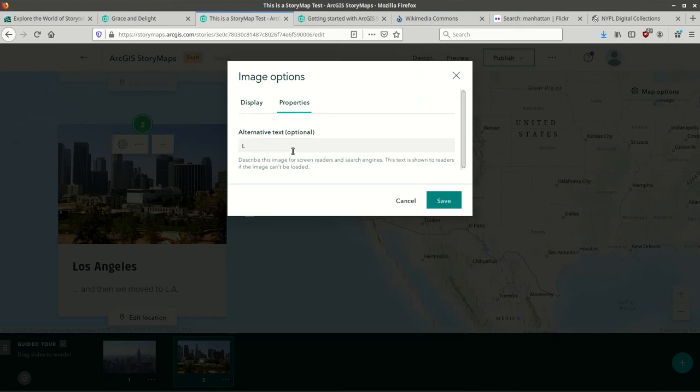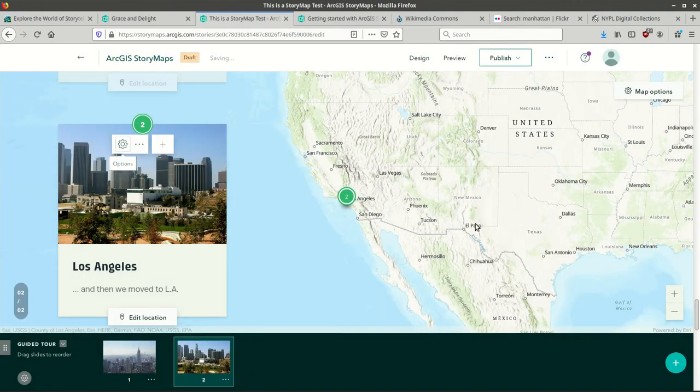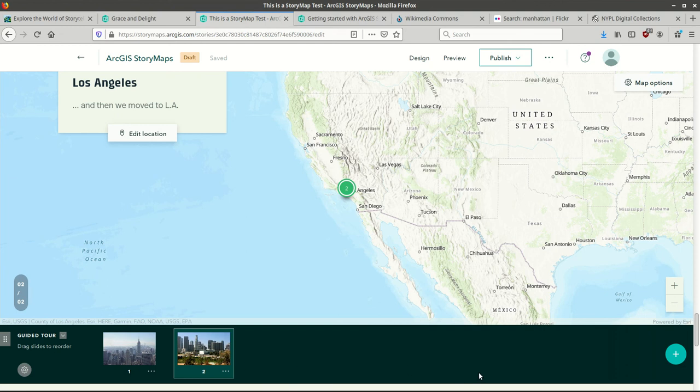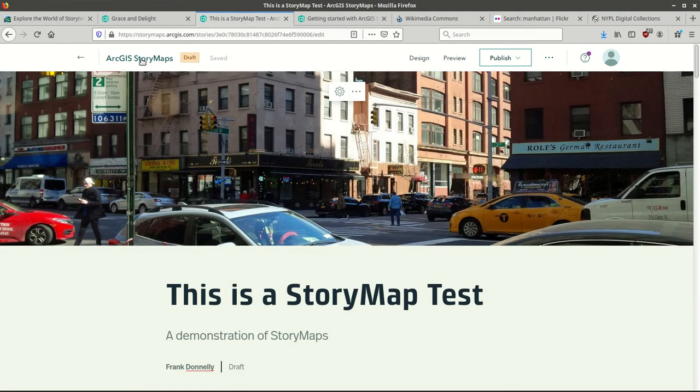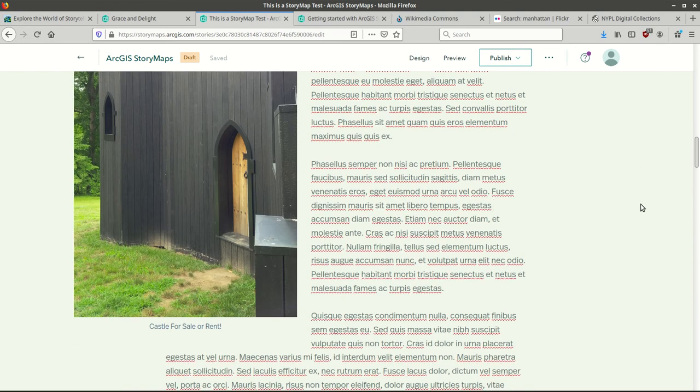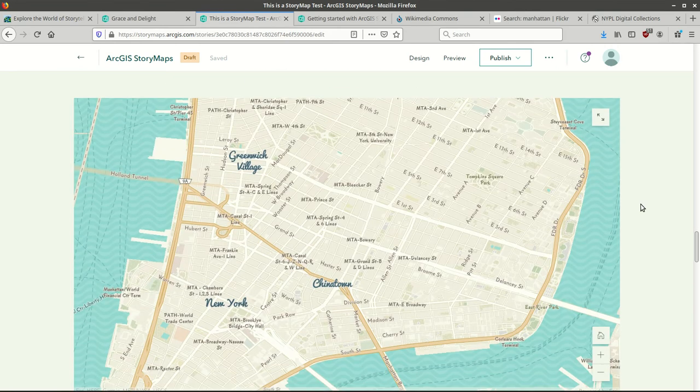Save that. All right. And you can add as many points on here as you'd like. You can also change the order of the slides. How do we get out of here? That was a tricky thing for me to figure out. Come up here to where it says ArcGIS StoryMaps, and that will bring you back out to our primary draft here. So now if I scroll down here, let's see what this is going to look like.